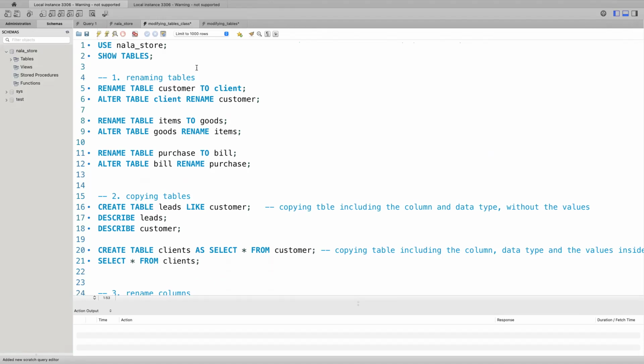All right, so let's do some quick review about what we have covered last week. You know how to rename the tables, okay? It's quite easy by just using rename table, then customers, and then the new name that you want it to be changed to. And after that, we changed back from clients to customers again, okay?